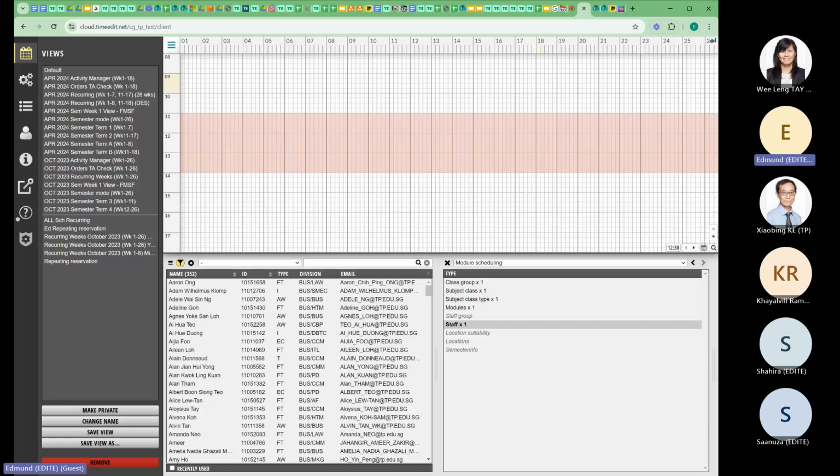Because you're only going to be scheduling for the current semester, you have to set up your view to lock within the start and end date of that semester only. That way, the timetablers will not schedule outside their semester. Follow? Okay, so that's the whole point of this view.